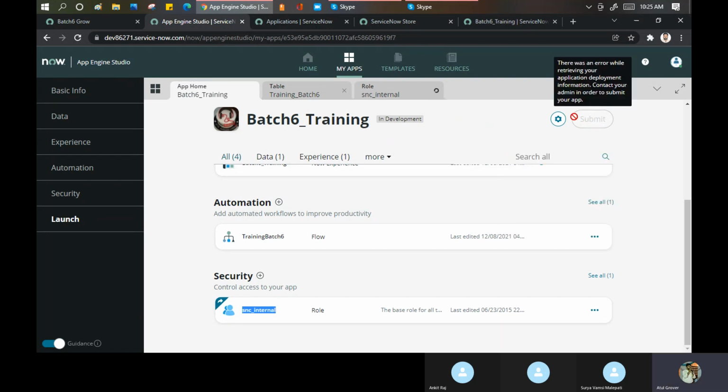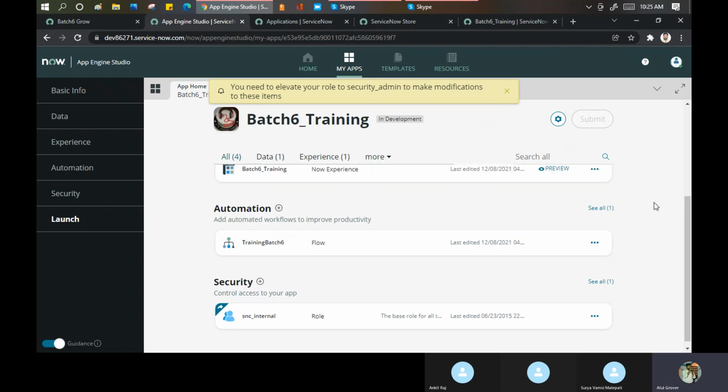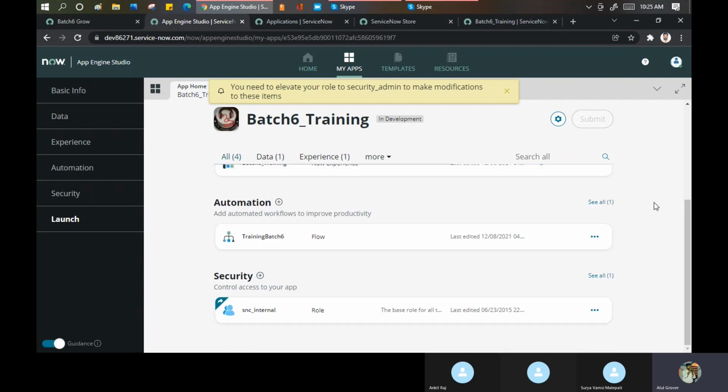Why is the launch button, the submit button, not available here? Any idea? Anyone? Any idea why the submit button is not showing to me? We have done all the things, right? We have a table, we have a field, we have a portal, we have a workflow, we have security. Then still not able to see the submit button. Any reason? Anyone?